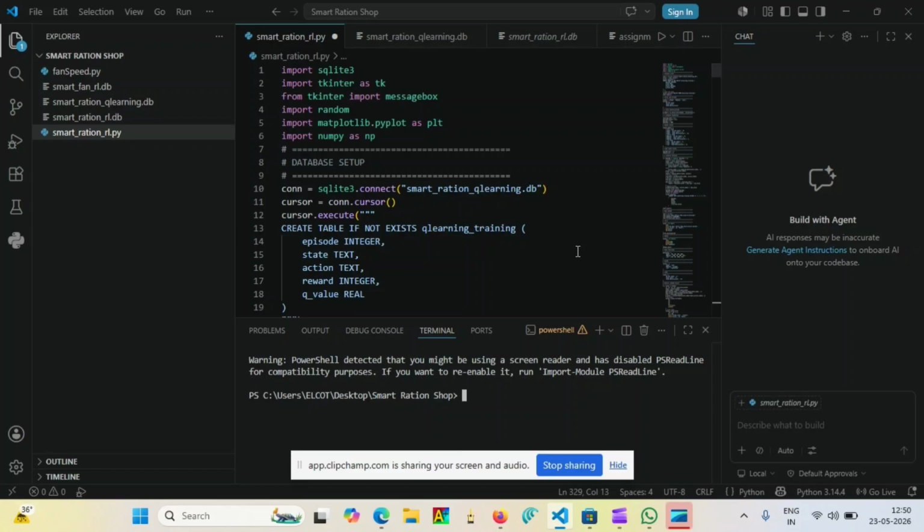The agent is the learner or the decision maker, and the environment is the world where the agent works. The action is what the agent does in the environment. State is the current situation of the environment, and the reward is the feedback received after an action.